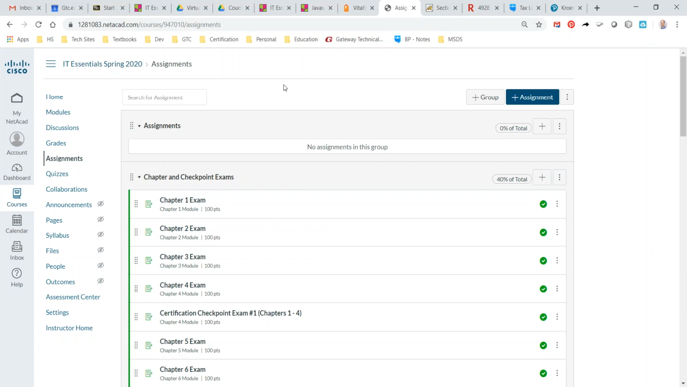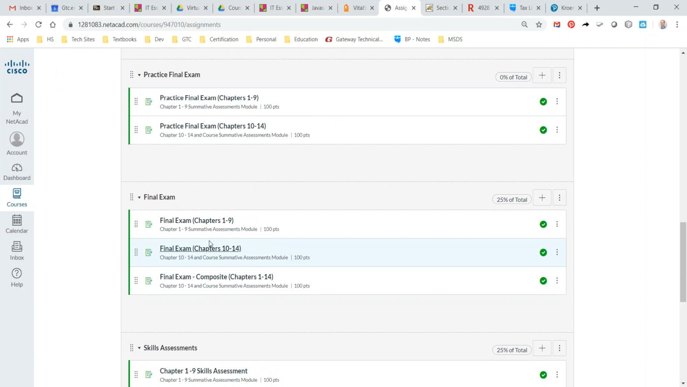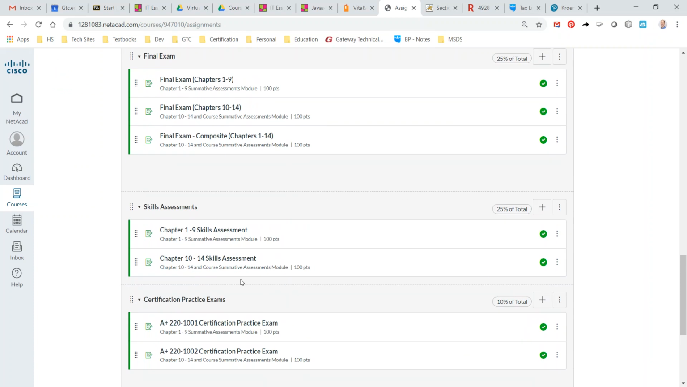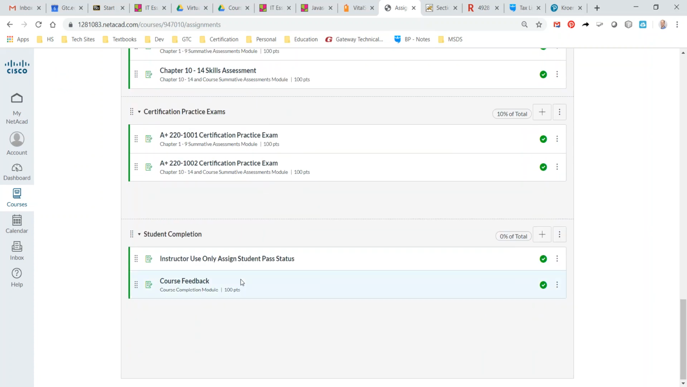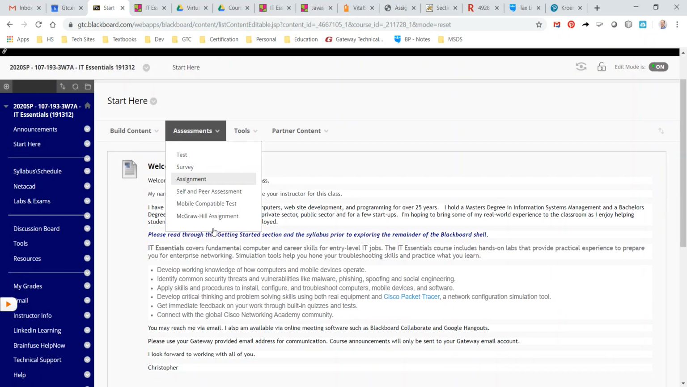For this course, just to let you know, you have to pass this class from two perspectives. One is the Gateway perspective and one is the Cisco perspective. Cisco requires you to pass the final exam, which I don't have enabled yet, do a skills assessment, and then do a course feedback. Those are three items that Cisco requires. I have to double check, but I believe the percent to pass is 70% or 75% for the exams.